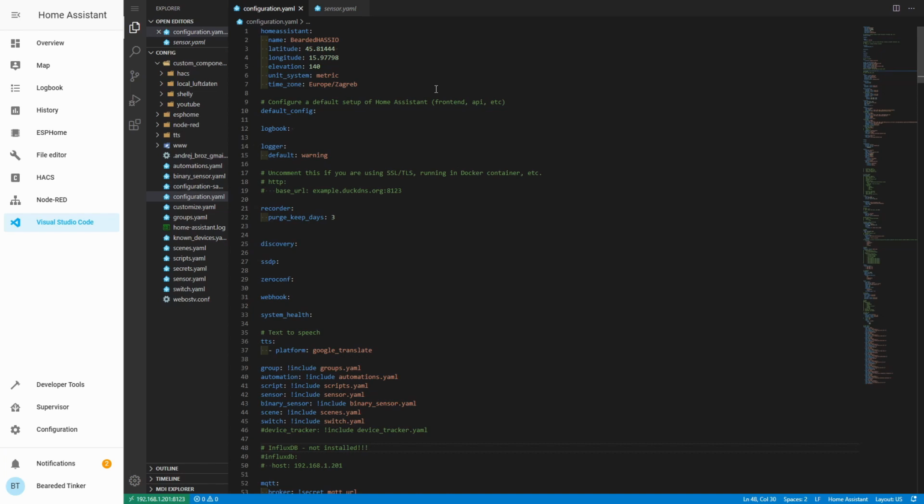If you have been watching my videos, you know that my recording setup has various types of the sensors or devices separated in individual files, meaning that automations are inside automations.yaml file, binary sensors are inside binary_sensor.yaml file, main configuration and integrations are inside configuration.yaml file, and so on. Of course, one of the main files you want to have on your system is also secrets.yaml file.